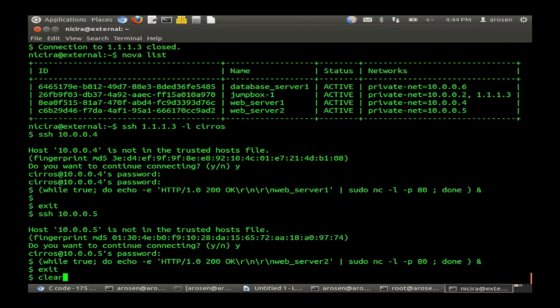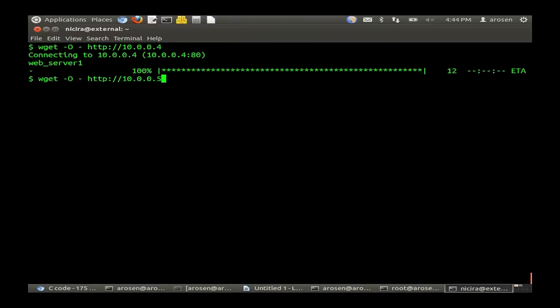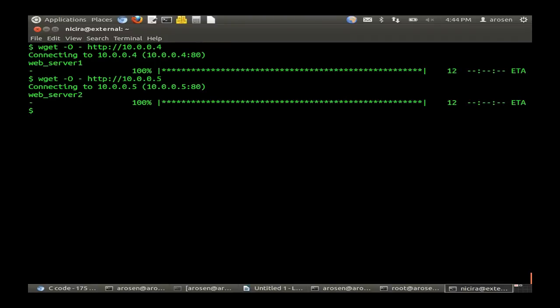Once you're back on the jump box, you should be able to wget against these IPs and see the response. Web server 1, web server 2. So the next part of this is we're going to put a load balancer up in front of these in order to load balance these requests.